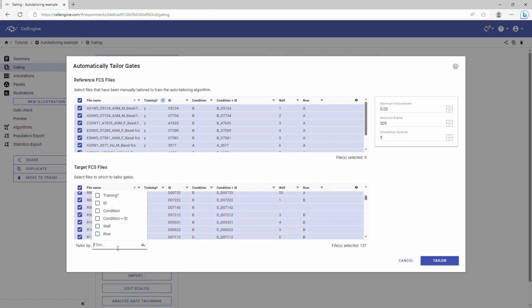For example, you might want to tailor by donor or by cell type. In this example, let's tailor each file individually. There are three algorithmic variables that you can adjust. Minimum improvement is the minimum amount of improvement that would be needed in order to adjust a gate position. Minimum events is the smallest number of events in a population that needs to be present for the algorithm to run. Smoothing variance affects how much smoothing is applied to the results, which can reduce artifacts and improve result outcomes.